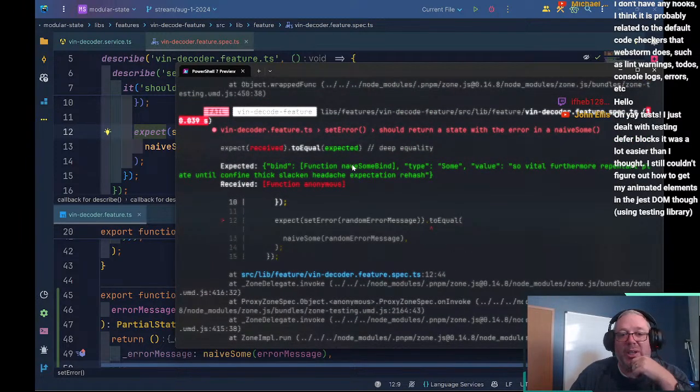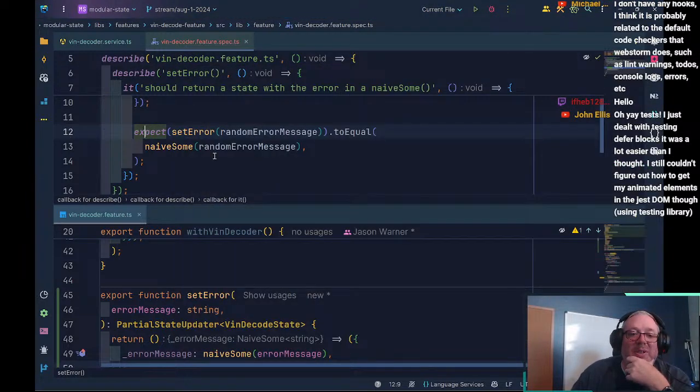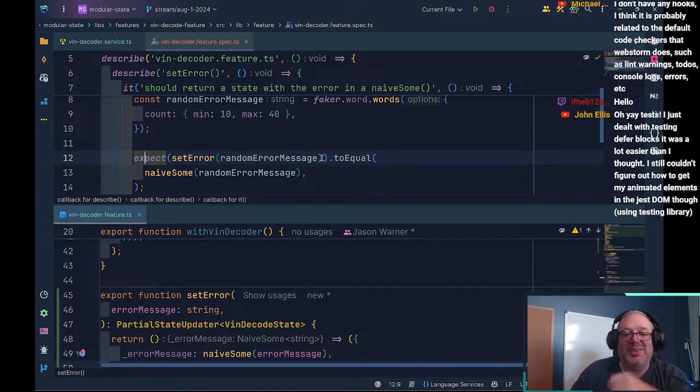So expected bind function, some native bind, type some value, received anonymous. Oh, yes, yes, yes. We're broken here, and the reason for that is that set error returns a function. We actually have to call that function, right?